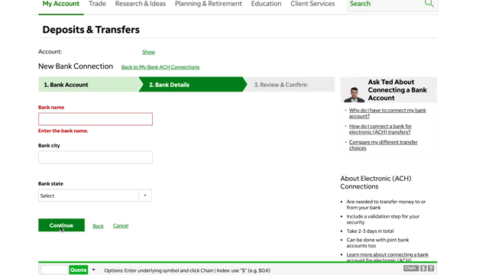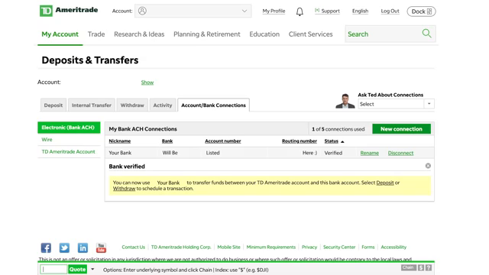Now on the third page, you're going to see all of the information that you just entered, and this will be your chance to change any of that information if it is wrong. And you want to make sure that all of the information that you entered was correct, otherwise you won't be able to get your money in there. And then you'll know that you did it correctly because it will take you back to the deposits and transfers page where you will see the bank that you just added.